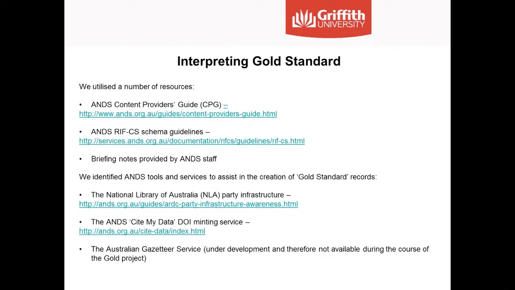So, interpreting the gold standard. Our first task was to interpret what was meant by the gold standard records. We used a variety of documentation and resources to find out, and these included the ANDS Content Provider Guide, or the CPG. This guide is a reference tool for metadata providers who need to use the RIF-CS schema, and it describes the information collected for display in Research Data Australia and explains how to use the RIF-CS schema to share that information with ANDS. We also used the RIF-CS schema guidelines.